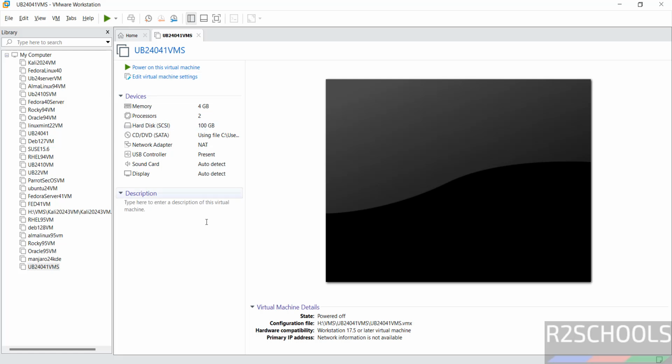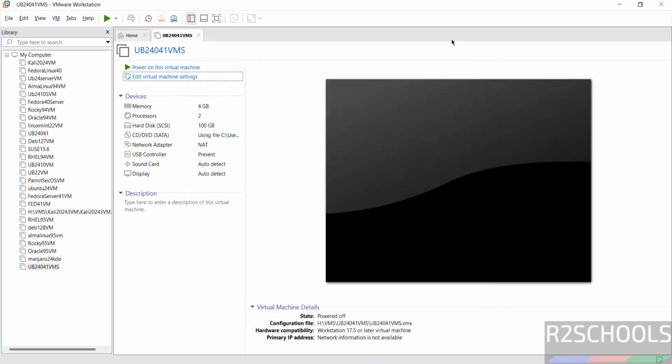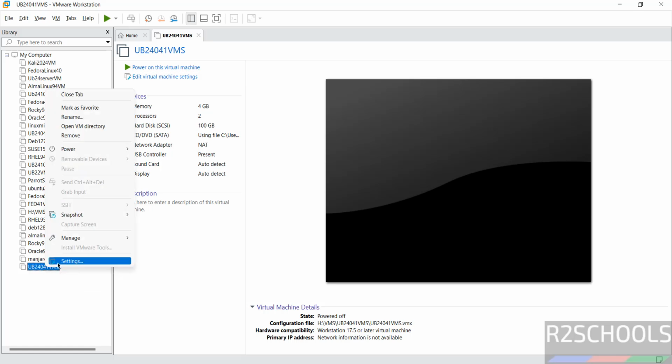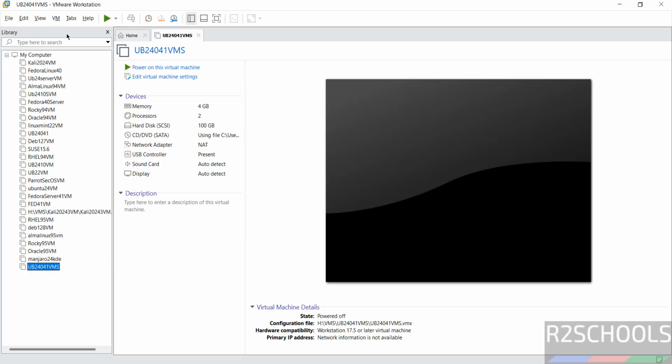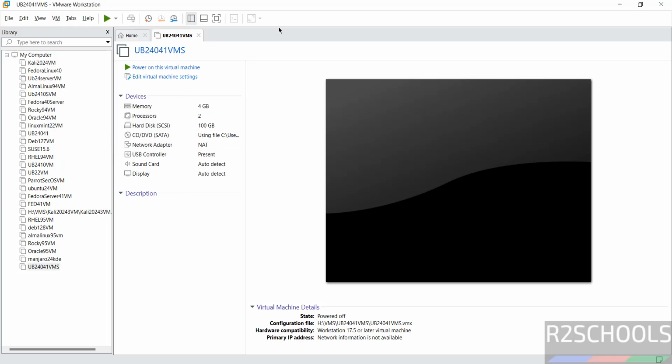See, if you still want to edit settings of this virtual machine, click on Edit Virtual Machine Settings. Then you can provide the specifications. Or right click and select Settings. Or select it here and click on VM, then Settings. All three options are same. If you are okay with all the settings, then click on Power on this virtual machine.